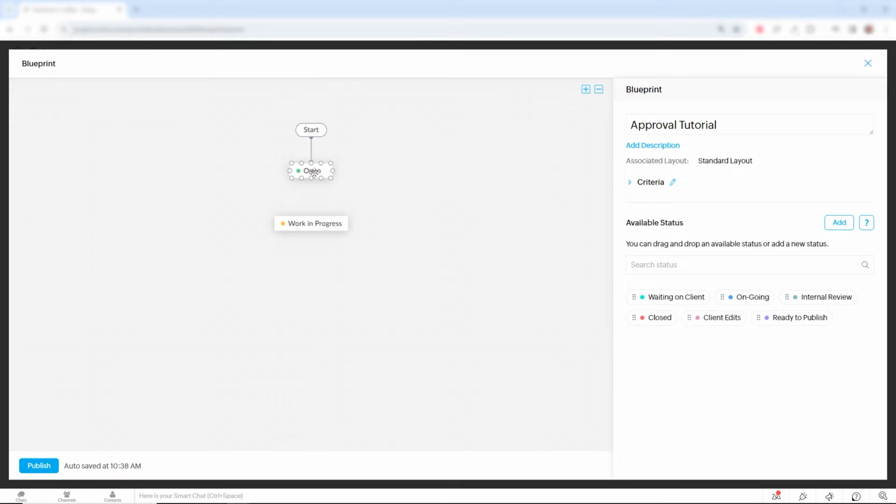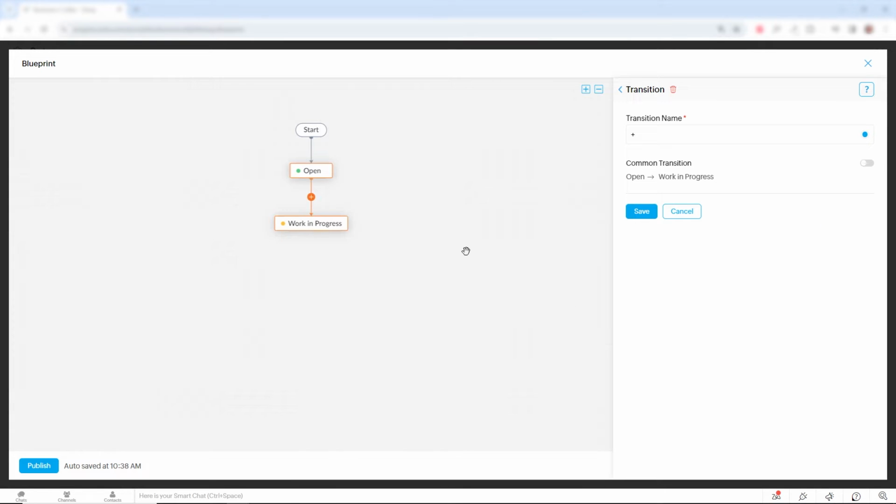But you can see it's not connected. So let's drag a connector here by just clicking on this circle and dragging it. Okay, so now we've created a connection between open and work in progress, but we need something in between. We need certain things to happen before it gets from here to here. So that's what we call a transition. So I'll click this plus and we'll give our transition a name.